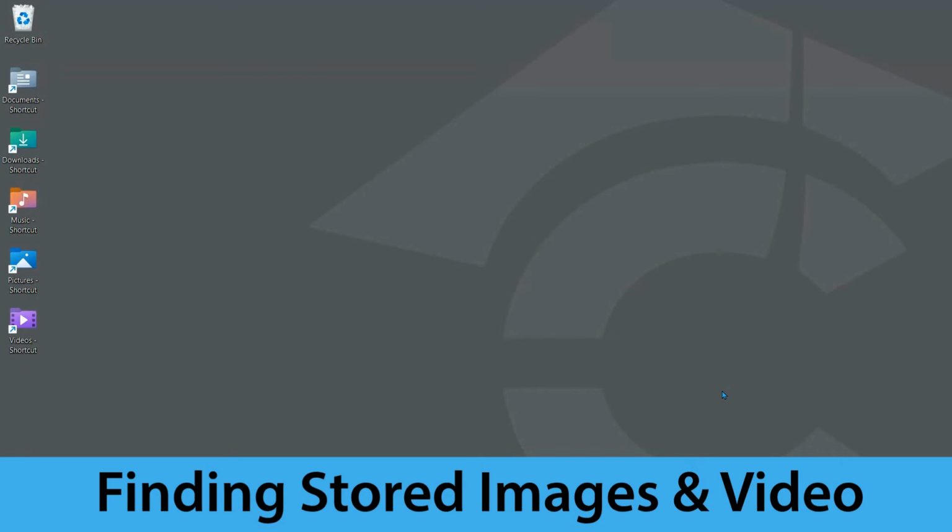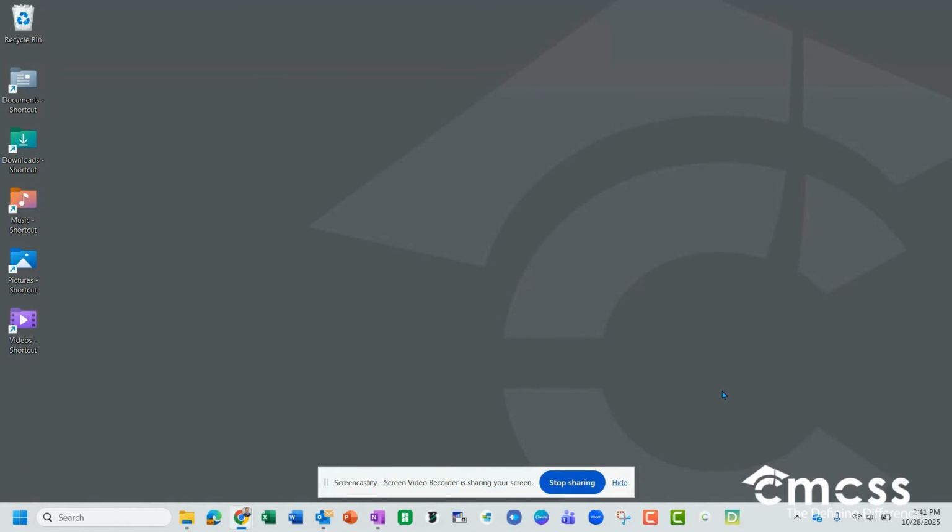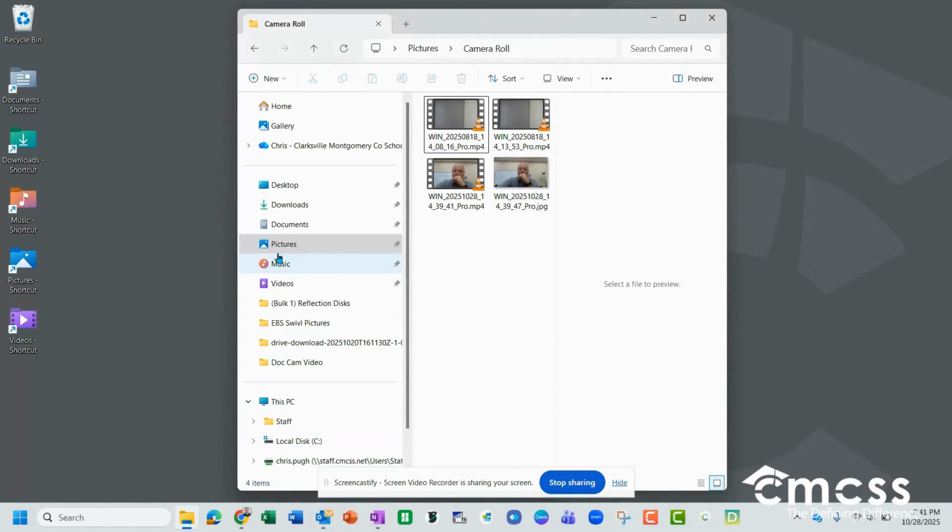Depending on what app you use will determine where your images and video are stored. In the case of the Windows 11 camera app, if you go to the Explorer and then go to Pictures, there should be a folder called Camera Roll, and all video and images that are taken with the camera app will be in the Camera Roll folder in the Pictures folder inside of your Explorer.